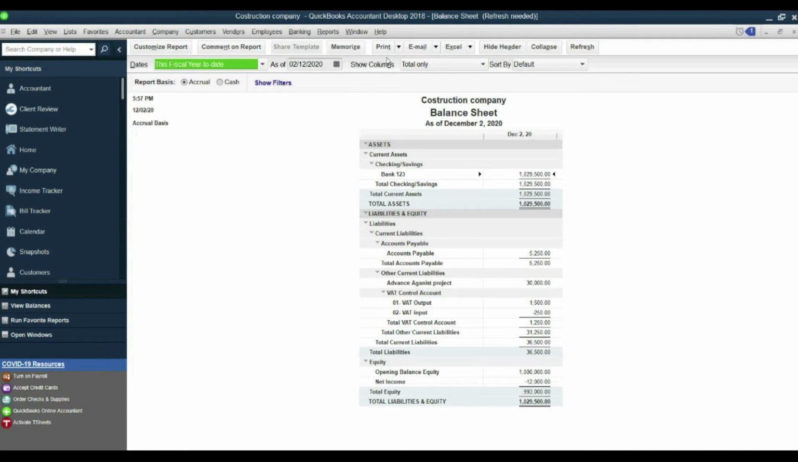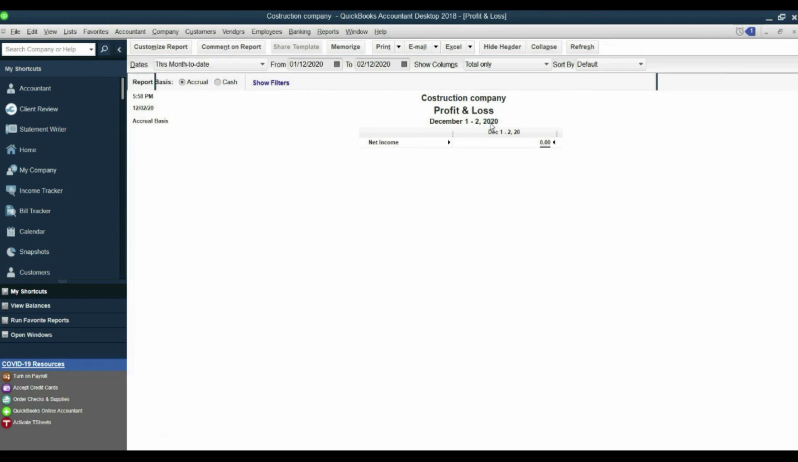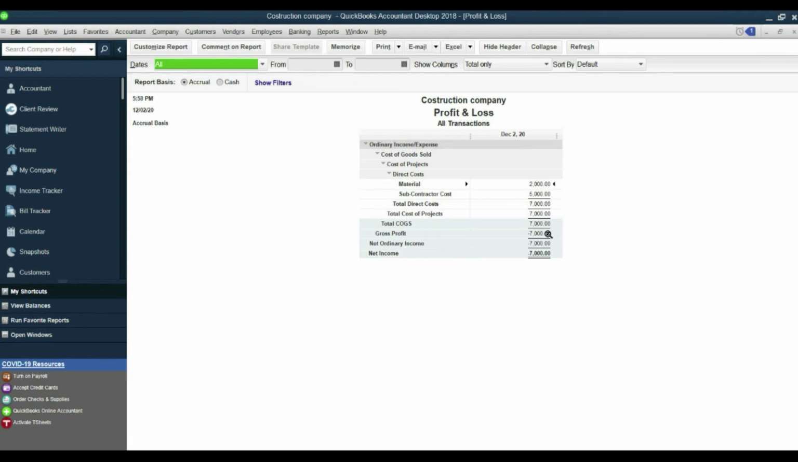You have also charged your subcontractor cost. Go to Reports, Company Financial, Profit and Loss account. If you see over here, we have charged the material. This was just simple material you have purchased on site and consumed, not from your stock room. Now I will move to something a little bit more complicated.